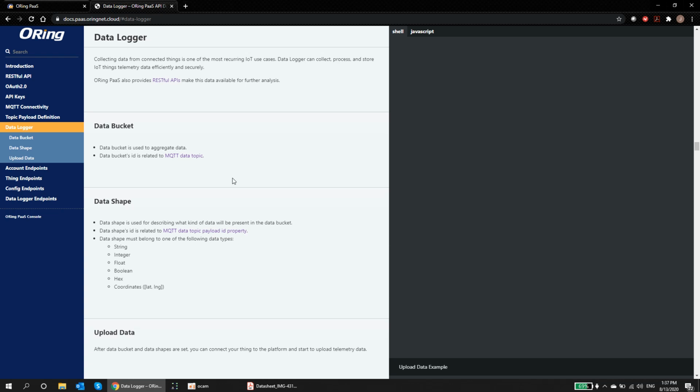Data bucket is a variable which is used to aggregate the data and later is related to the MQTT data topic. And the data shape exists inside the data bucket and specifies what kind of data and what kind of values will be sent from the end devices to the cloud. And the data shape later is related to the payload definition.